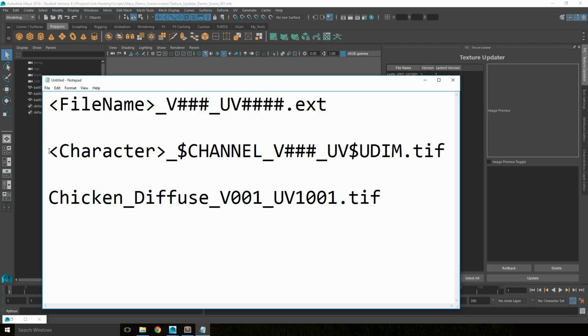For the project we're using it on, within Maui, we use the character's name, followed by $channel to assign a channel, then the version number, which the artist will type out manually, then the UV and $udim, so it automatically creates the UV number. So this is an example of a full name, chicken diffuse channel version 1 first tile .tiff.